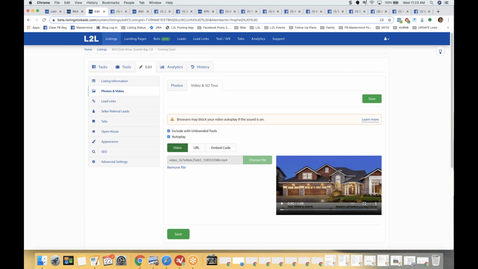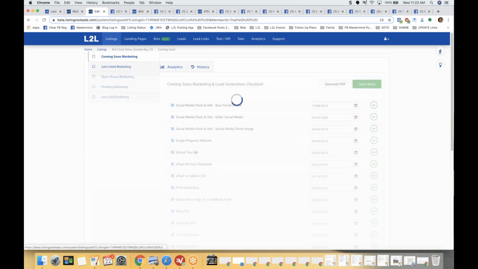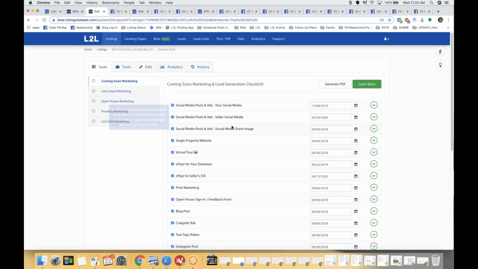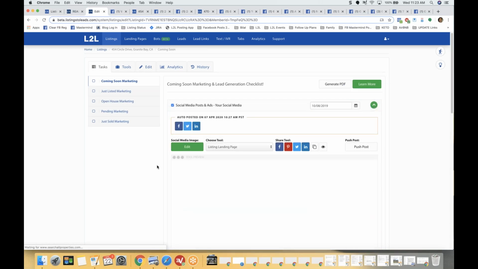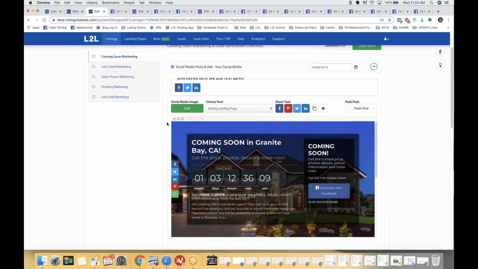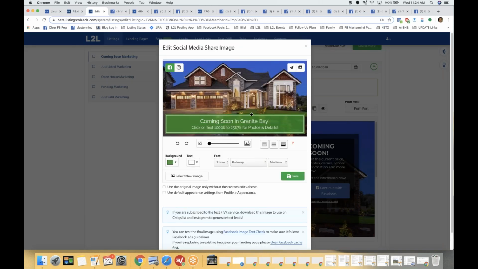So now that we got the video in here, I'm going to go back to the checklist. And if I go to your social media and I open that up, you can see it previously auto-posted to my Facebook pages, Facebook, Twitter, LinkedIn, but there's some options for you here. First of all, the social media image edit button. Here's the image that's going to display when I post to Facebook, and it says coming soon in Granite Bay. Well, I want to talk about that video.